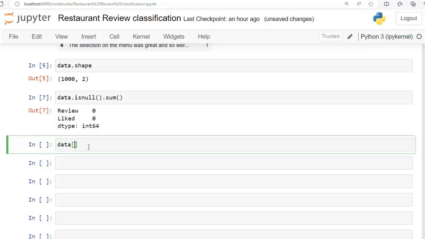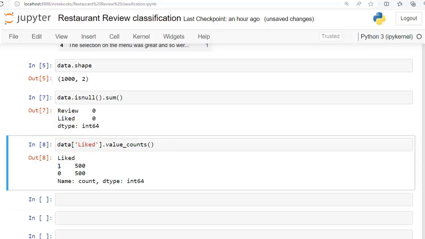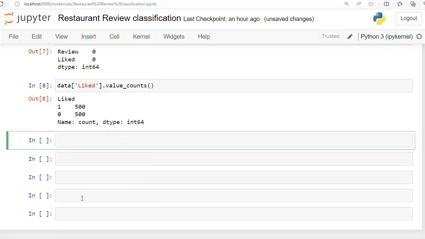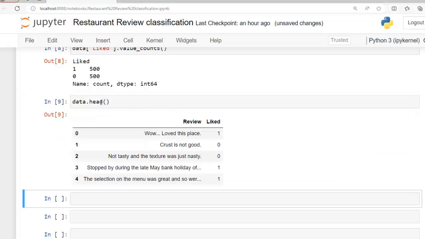Now let's check whether our data set is balanced or imbalanced. For that we have to use our target column liked and the value counts method of the pandas data frame. Let me execute this cell. So this is the way to obtain the count of each unique value in the liked column. As you can see, our data set contains the same number of samples for positive and negative reviews. So we can say that our data set is highly balanced. Now let's move on. Let me display the first 5 rows from our data set.